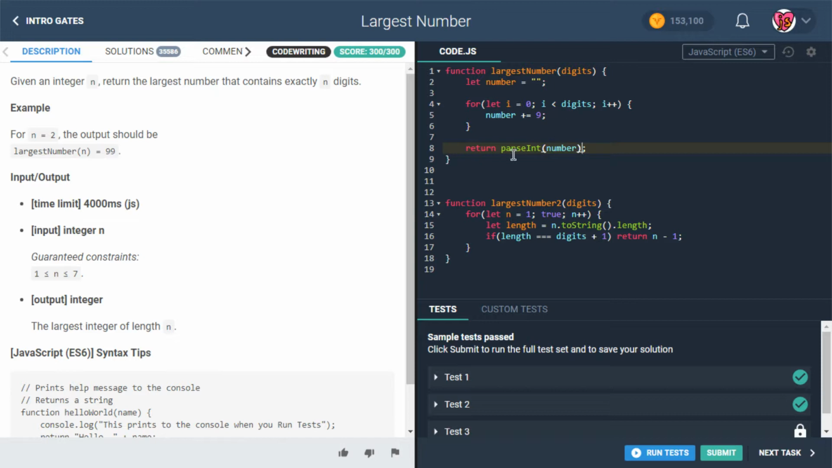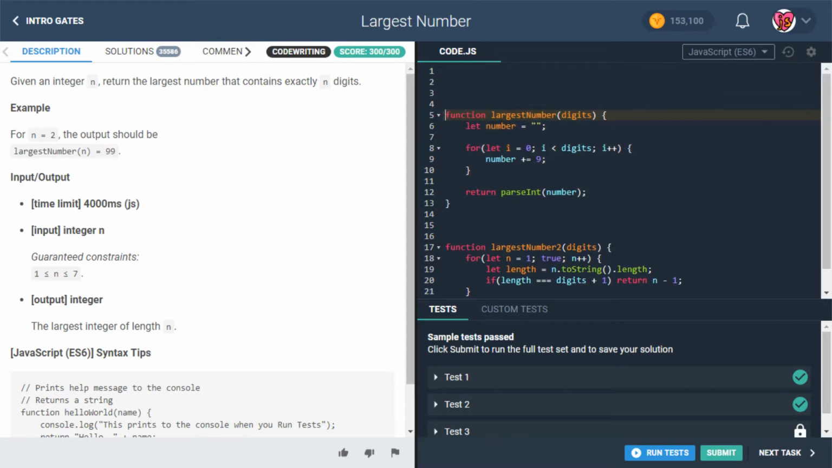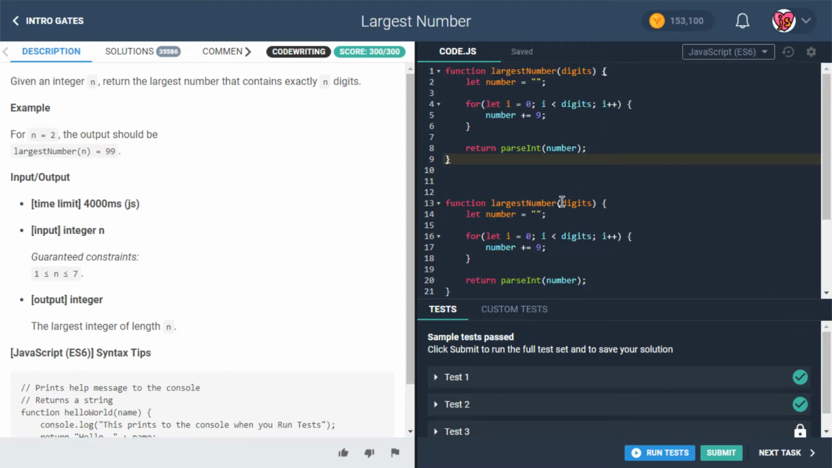That works. But I don't want to have to do a parseInt. I'd rather do it without a parseInt. So instead, here's what we're going to do. Let's remember to change this one this time. Great. So we'll make this 0 to begin with. And if we want to change the value, we'll say number is going to be 10 times what it was. 10 times whatever number was before, plus 9.